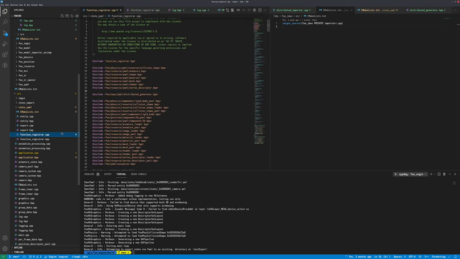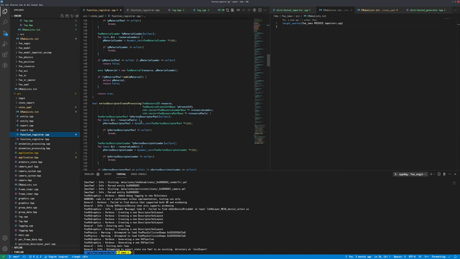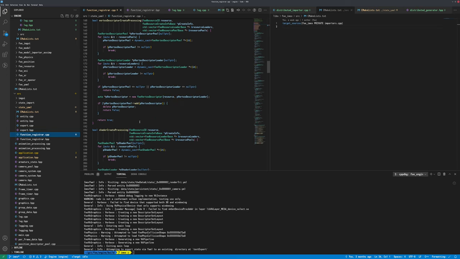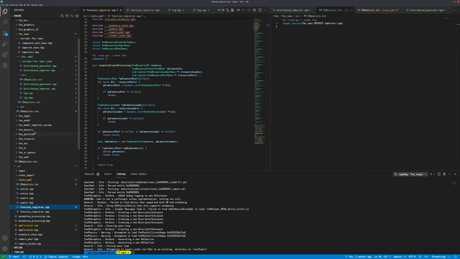Okay, so function registrar right now, what I can probably do is move the resource ones out from here up into the faux resource and the faux physics libraries, or the YAML specific ones. And then, okay.